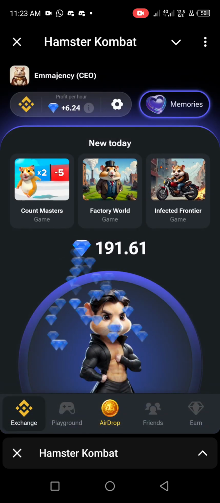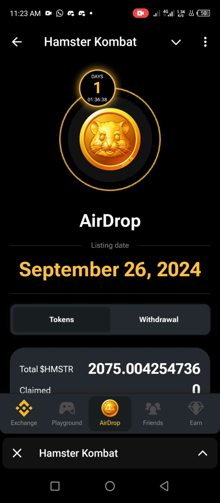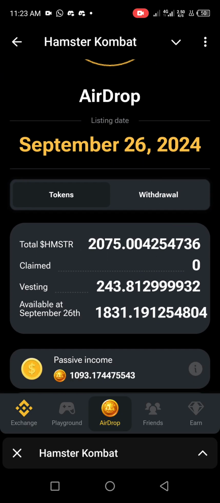and wait for it to load. Okay, now this is my Hamster Combat. So I'll be going to airdrop. My total Hamster token is 2075.004 or thereabout. But the one we should be expecting to go to our exchange is the one that they wrote available at September 26th. That's the one where the digits are 1831.1912 thereabout.